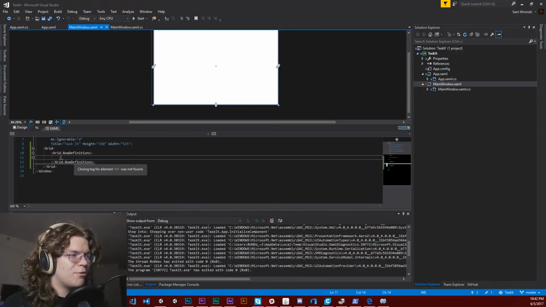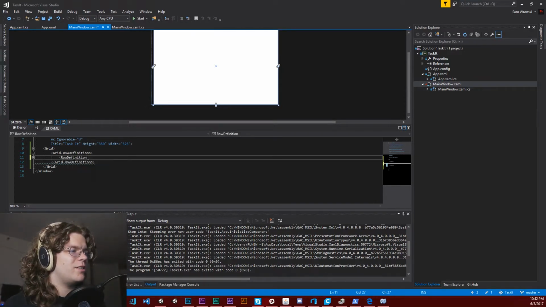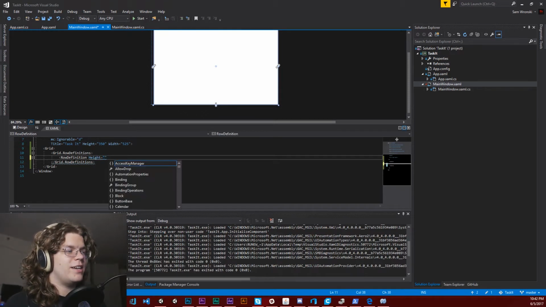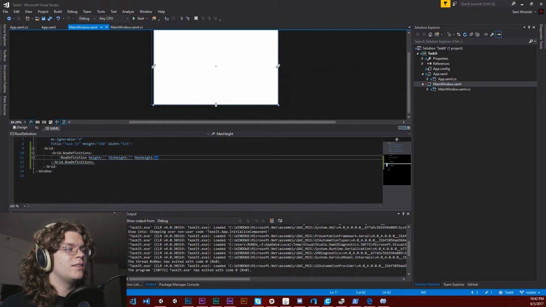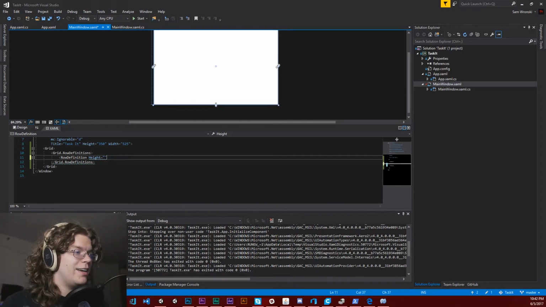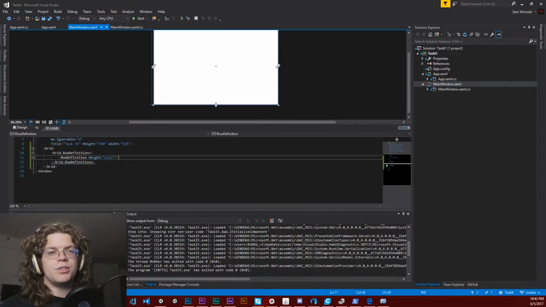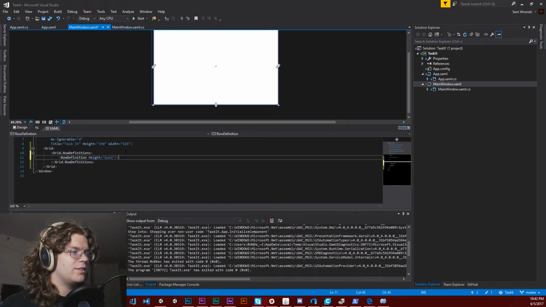Anyway, row definitions. All we need to do here is add a row definition with a height. So there's actually a height, a min height, and a max height that we can add. I'm just going to work with heights here. So by default, I'm going to actually type auto here. We should be able to do all 3 different types.